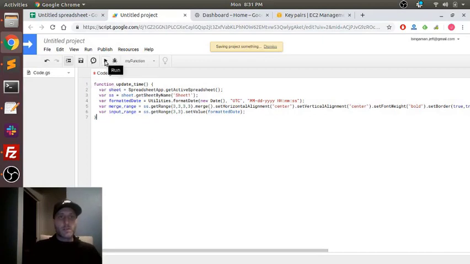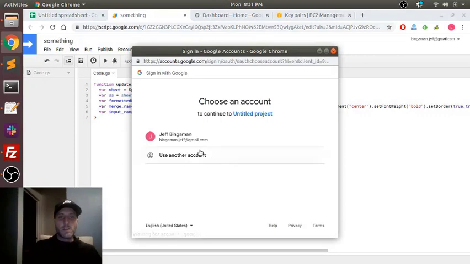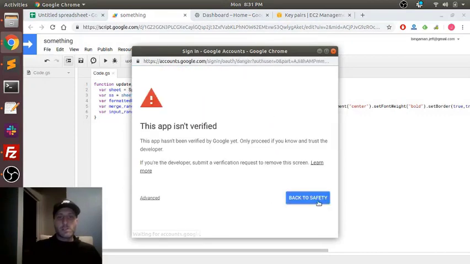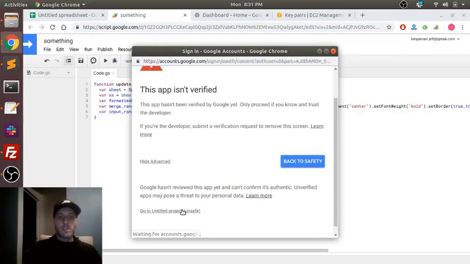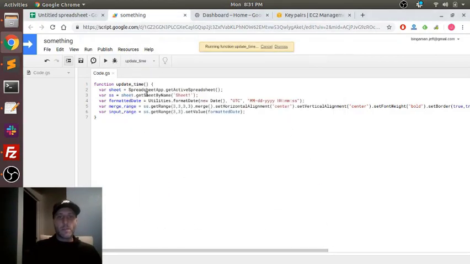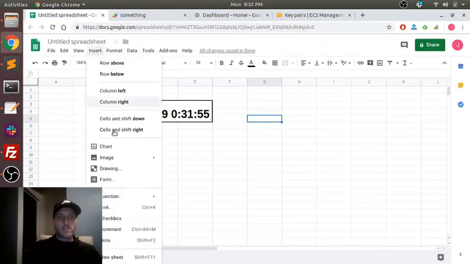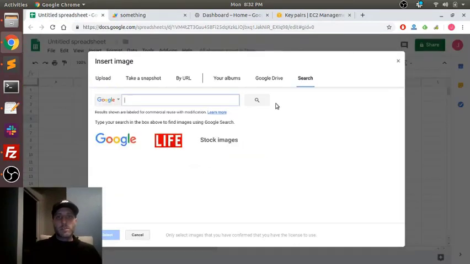Okay, once it's saved here, we're going to try to run it, and it is going to ask us for permissions. So we're going to say yes, and then it's going to say it's scary, but we'll just click advanced, go to, allow. Alright, run that. We'll see that it's here. And then just to show it in action, we'll just toss a little image up here.